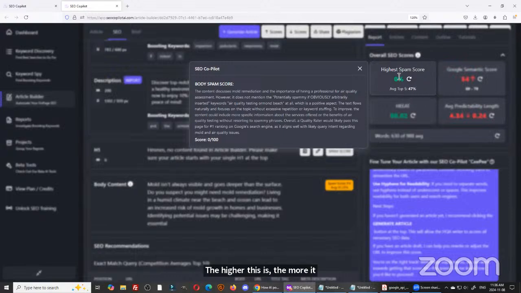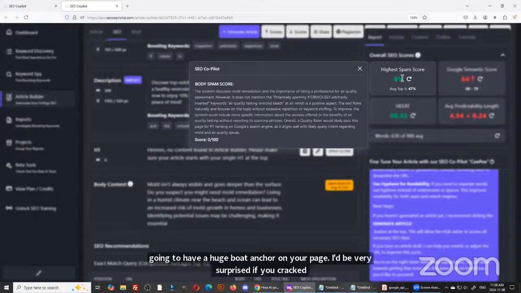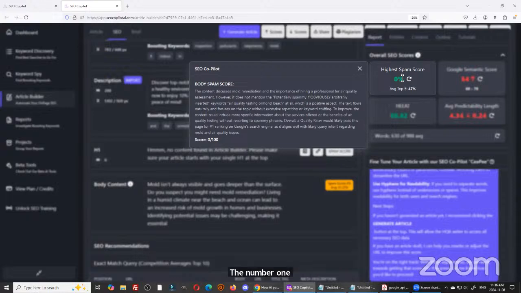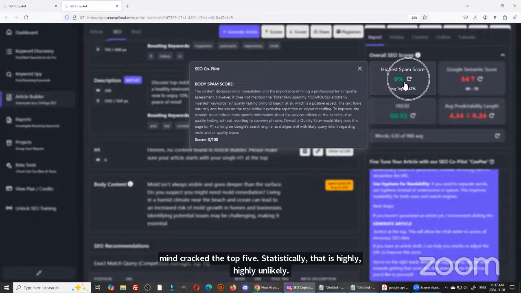Basically, the spam score is the kind of spot you can imagine you'll get. If it's 0 or 1, you're gonna rank highly on page 1, if not spot number 1. If your spam score is 70 to 100, you're going to have a huge boat anchor on your page. I'd be very surprised if you cracked the number 1. I would be very, very surprised if you were on page 1, never mind cracked the top 5. Statistically, that is highly, highly unlikely.